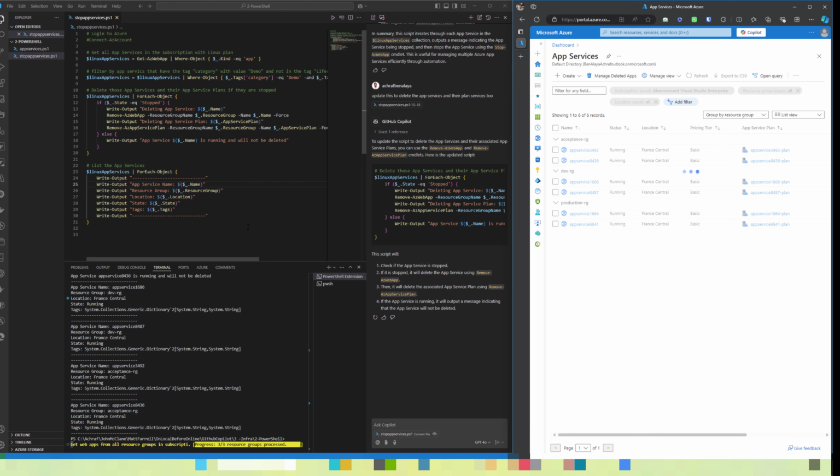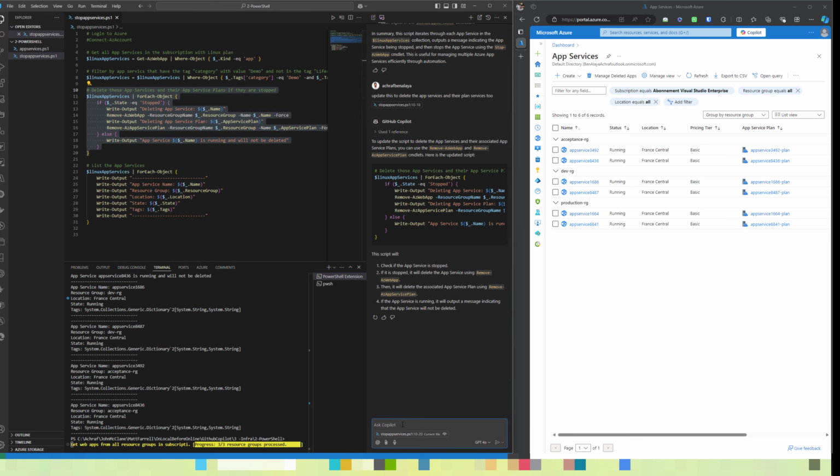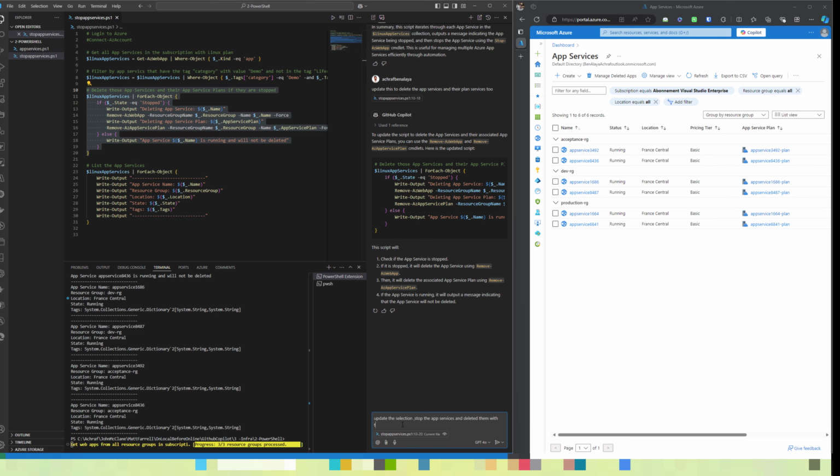All right, let's refresh the portal again. I will maybe stop recording and resume recording once these are deleted. All right. And meanwhile, we can ask Copilot something else. For example, update the selection, stop the app service, and delete them with their plan and show the output.